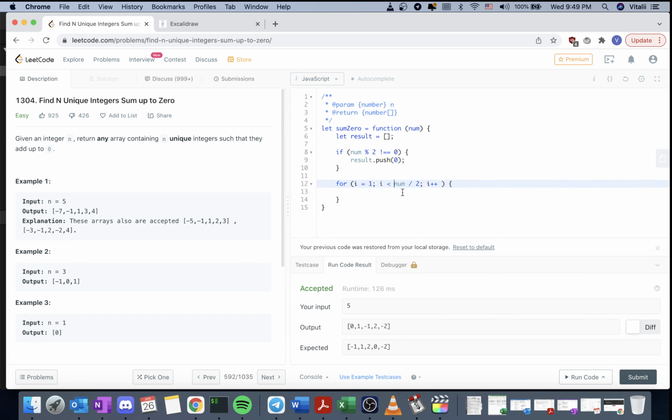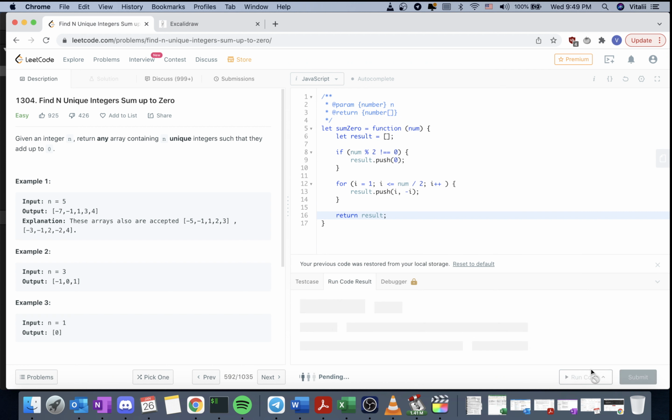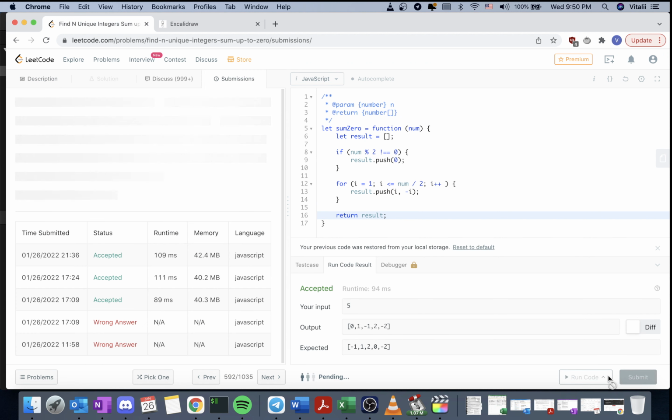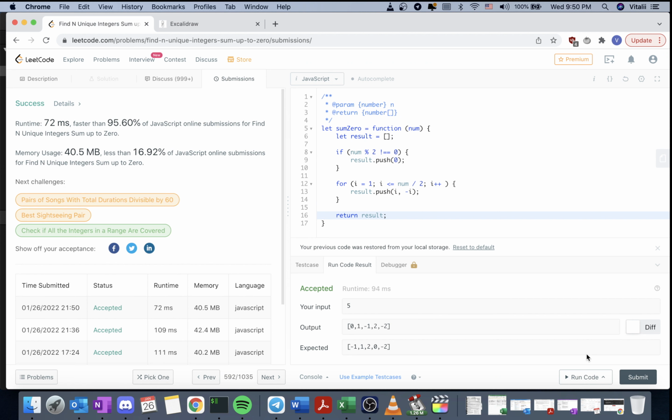If we were adding only one number, then we could say i is less than num, but in our case it's i less than or equal to num divided by 2, because we are adding two numbers. So here we can just say result.push i and minus i. And at the end we can just return our array. Let's see if it works. Alright, let's submit.